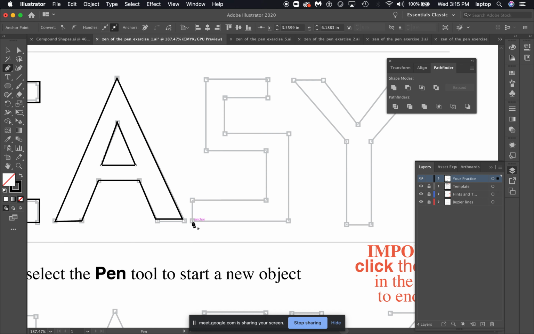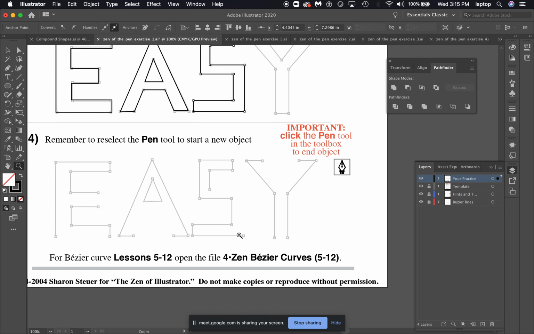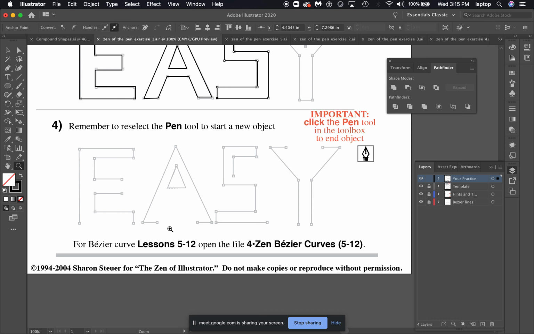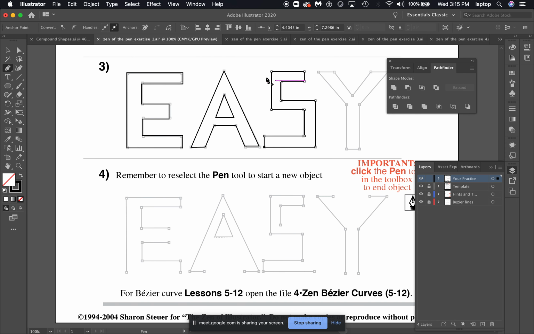So I'm going to start with my S. My S has all these straight lines and right angles, so I'm going to hold shift the entire time. Okay. So that one goes really fast. And I'm not going to do the Y because I don't feel like I need to. So this one is focusing on you understanding the difference between closing shapes and having open shapes.